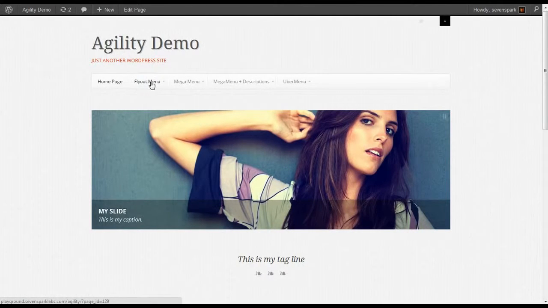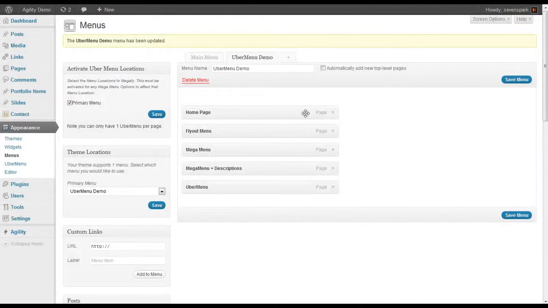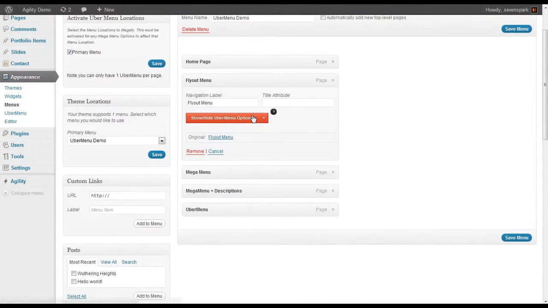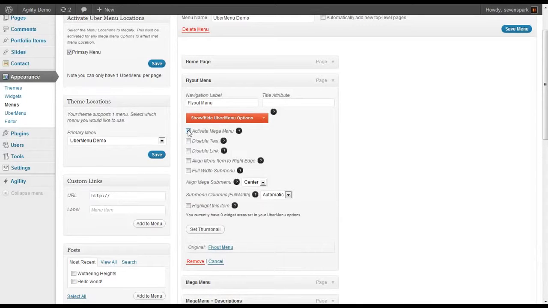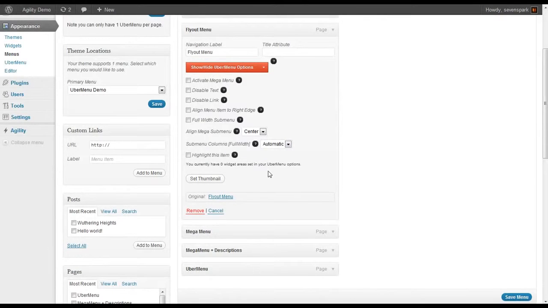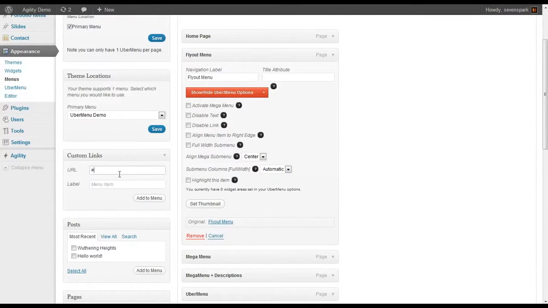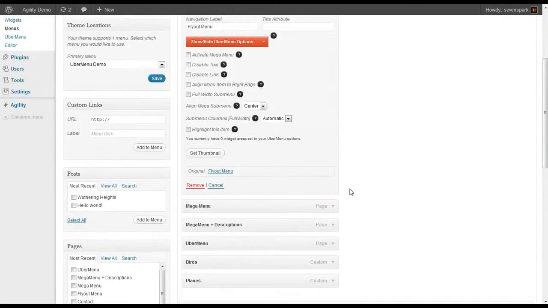So let's start out by creating the flyout menu. For the flyout menu, we obviously don't want it to be a mega menu, so we uncheck activate mega menu. Now we're just going to add submenu items like usual. So just for demonstration purpose, I'm going to add custom menu items, just like we have in the demo. And I'm going to pause the video and add the rest of them so you don't have to watch me do this part of the task.